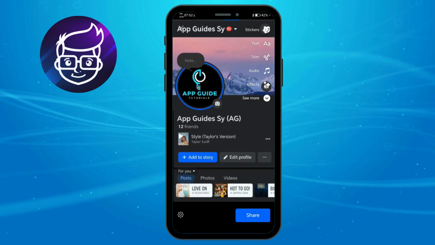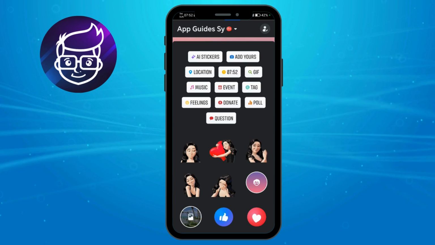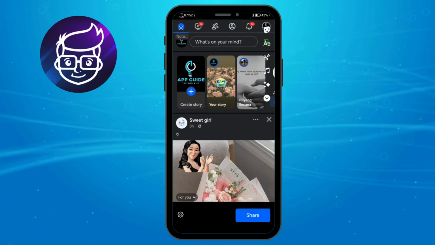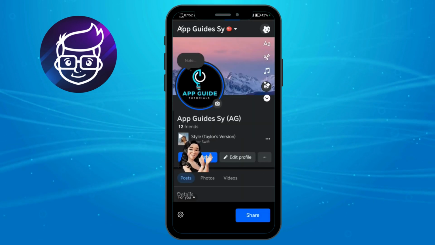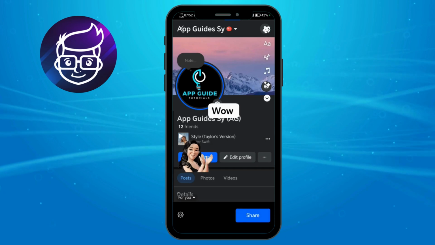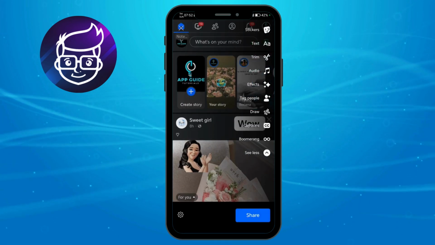Now, from in there, you can just click on this share option. Alternatively, you can also add in here some stickers that you want to use. You can add your own avatar. You can trim that particular video. And you can also add in here some text or anything that you want to add for this one, like music, also effects. You can tag people right here.